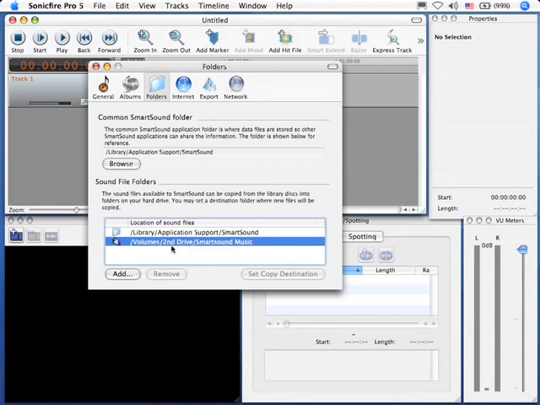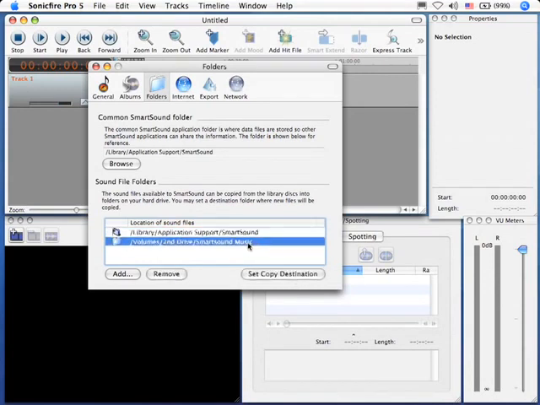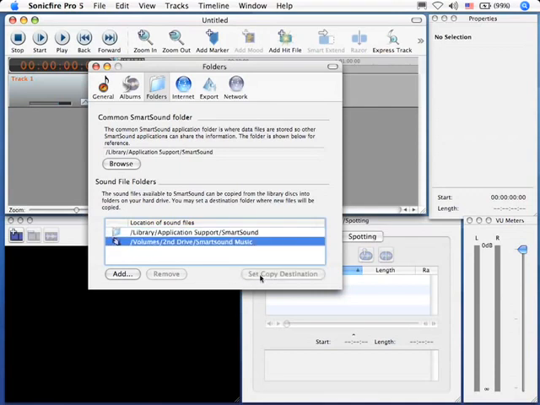Whichever drive you want Smart Sound to copy music files to, you need to select it and then set copy destination. In other words, select the folder and set copy destination. Notice this icon moves as you change it. That icon indicates to which hard drive music files are going to be copied. Again, I prefer having my music stored to a second drive.